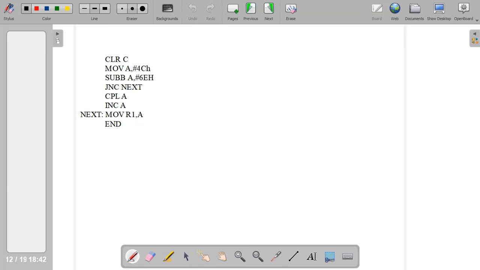Then we will check for the carry. If there is a borrow, then it will be setting the carry flag. So if there is no carry, then we have to just store the result of the subtraction which is in accumulator to register R1. And if there is carry, means there is borrow, then we have to find 2's complement of the result. That is, first find 1's complement. So complement the content of accumulator and then add 1 to it to find the 2's complement.